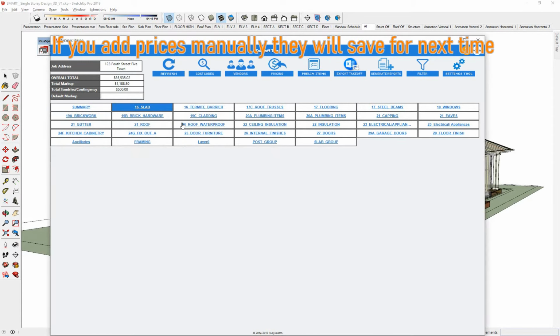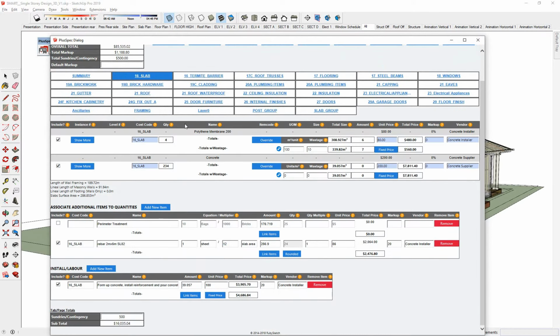So I'm just going to quickly go to slab, and we're going to have a look at what's inside of here. We've got the membrane, which is basically underneath the slab. That's a material-based product, and we buy it by the roll. So you'll notice that I haven't said that I need 308 meters, I just said that I need it per roll. You can put these quantities in here. There is a bug there at the moment, and you will come across that, and it'll be fixed in the next release. The concrete, just supplying concrete, is a concrete supplier. However, installing concrete or installing anything is a concrete installer.